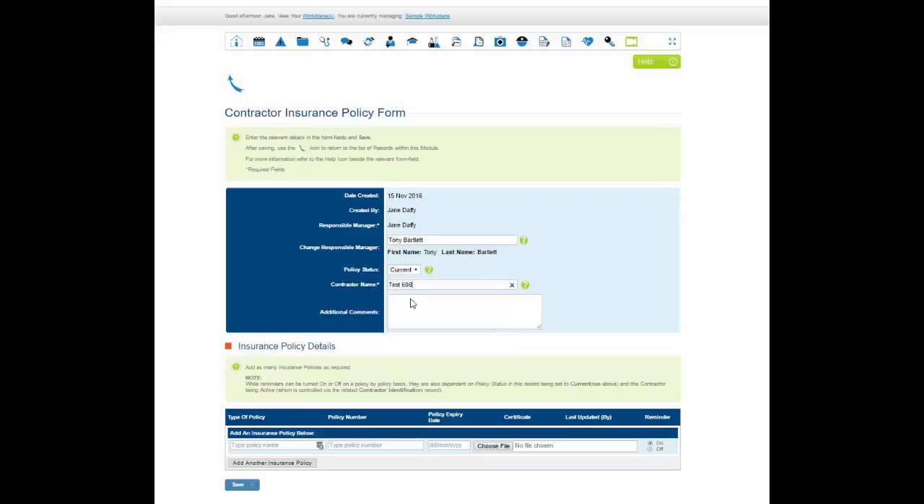The insurance policy details area of the form allows addition of one or more insurance policies. To save the hassle of creating a new contractor insurance policy record each time a policy expires, and to cater for different types of contractor insurances, multiple policies can be added to this part of the form.